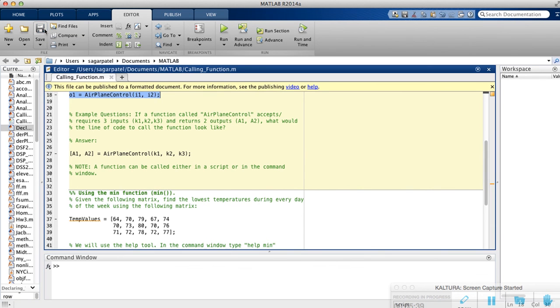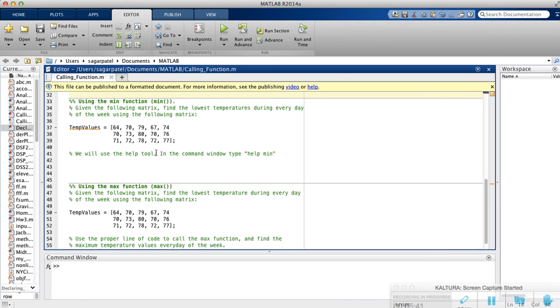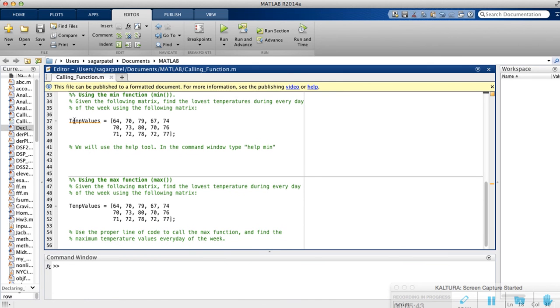Now let's do an example problem. Here we're given a matrix with 15 values of temperature. So you have 15 different temperature values in this matrix, and what we want to do is find, for each column, the minimum temperature value.